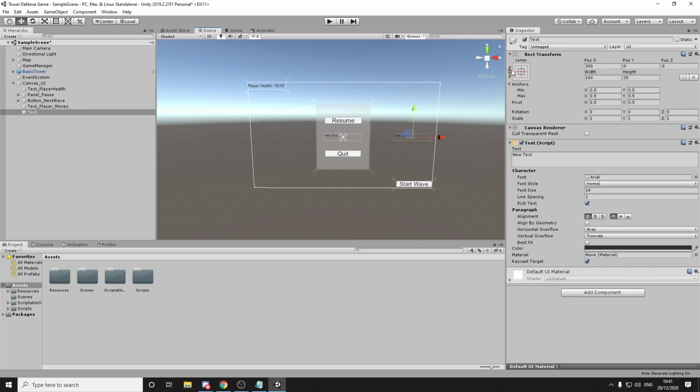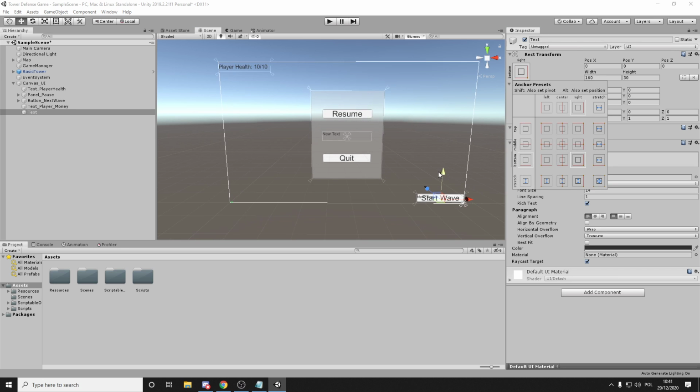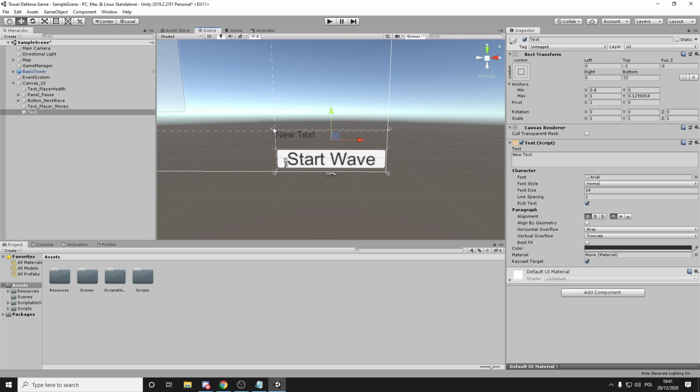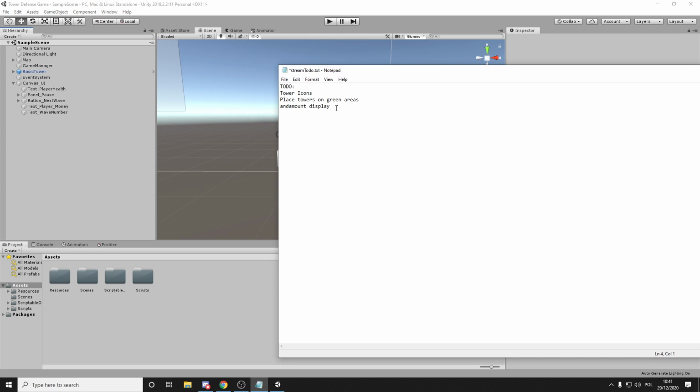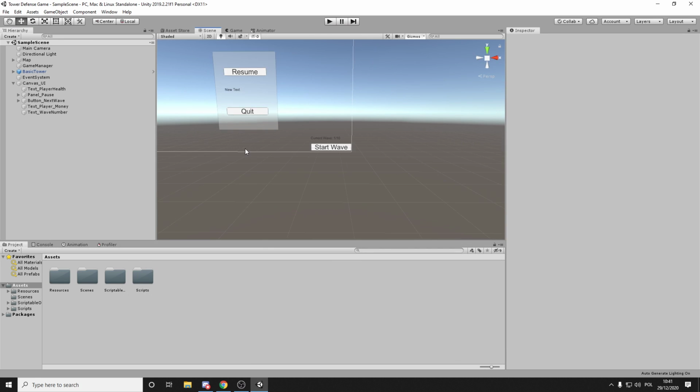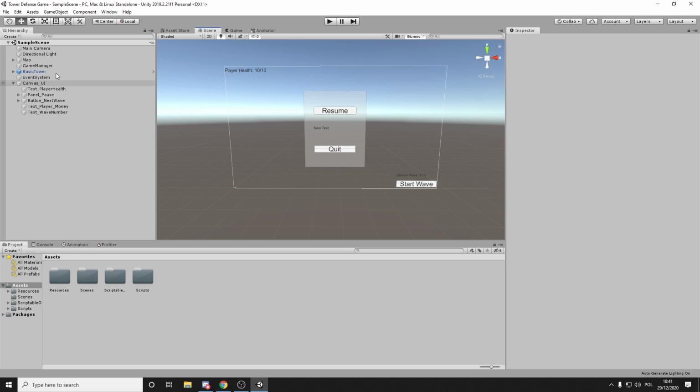So let's just drag this guy at the bottom too, like so. Okay, and that will be current wave 1 out of 10, for instance. Wave number, like so. I guess that's done. Okay, so now we can completely forget about this. Now we're gonna do some programming with these guys out of the way.